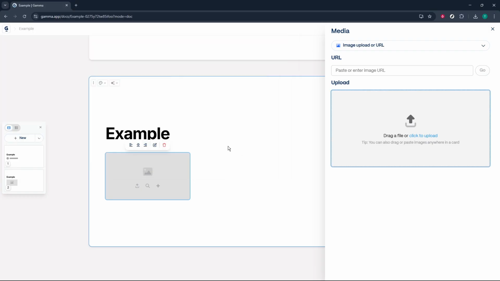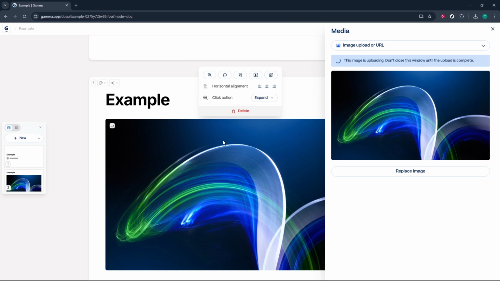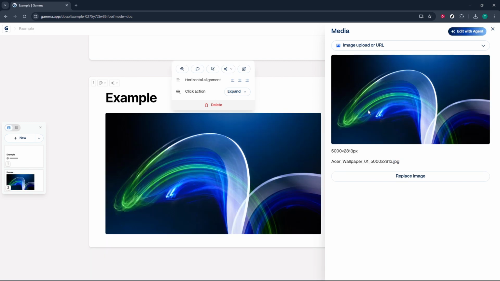Click on Click to Upload, which will open up your File Explorer. From here, select the image you want to add to your project. It's a good idea to ensure that your image is of high quality and appropriate dimension for where you plan to place it. Once your image is uploaded, it's time to preview it within your project.